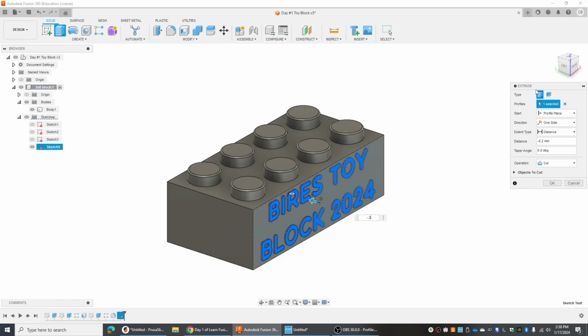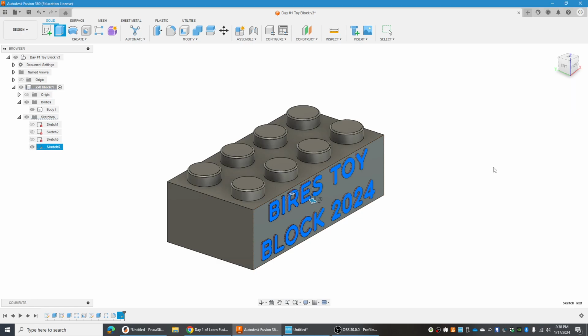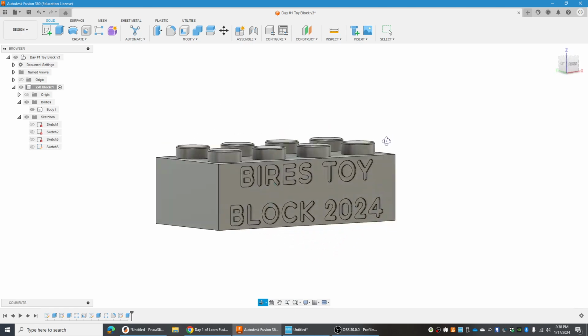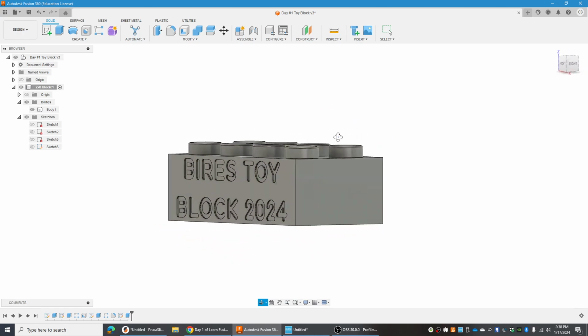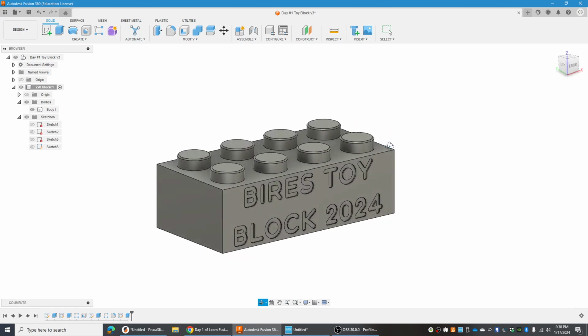It's not very much, but it'll be perfect for what we're doing. And also, notice extrude. Again, I used Q. You can use E if you want. It's cutting, so I'm going to cut into the block. If I wanted to create a new body, I could, but we don't want to. So I click OK, and I've cut into the block 0.2 millimeters. All right, so we've made our block.